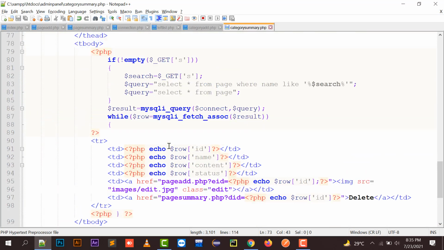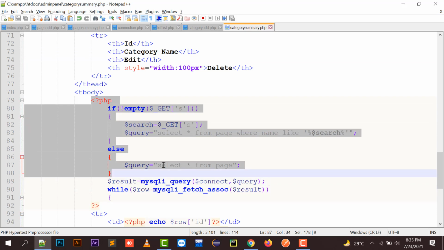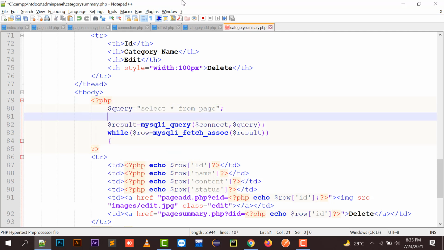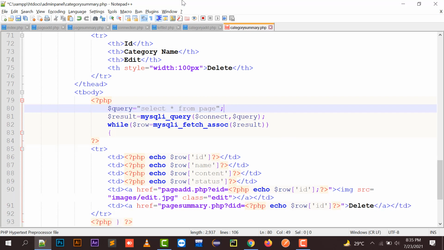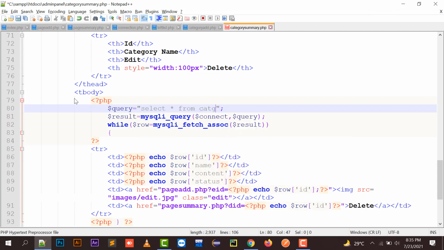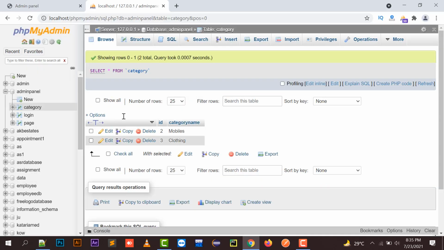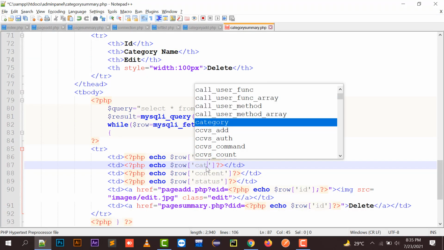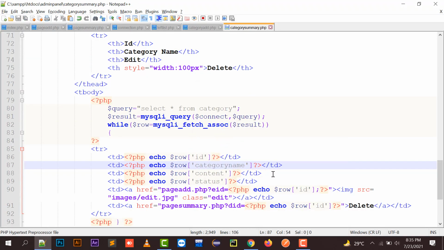So here, starting PHP. Actually, I have just copied my page summary file because most of the file is the same. So here I'm going to say select star from category. When the query has been executed, all the data has been stored in your result variable. And now I'm going to fetch this one by one.